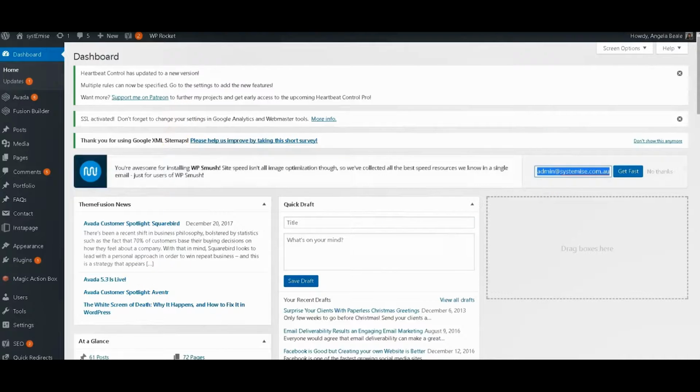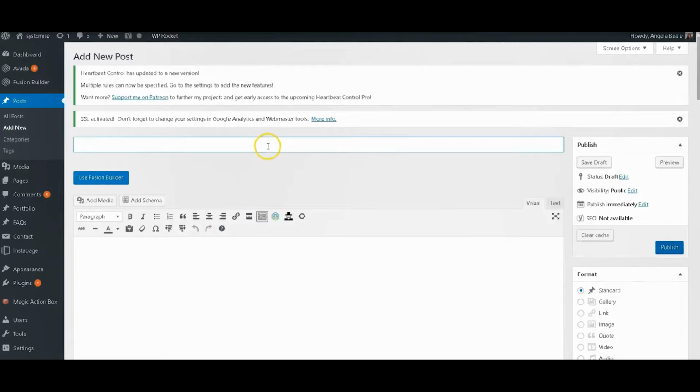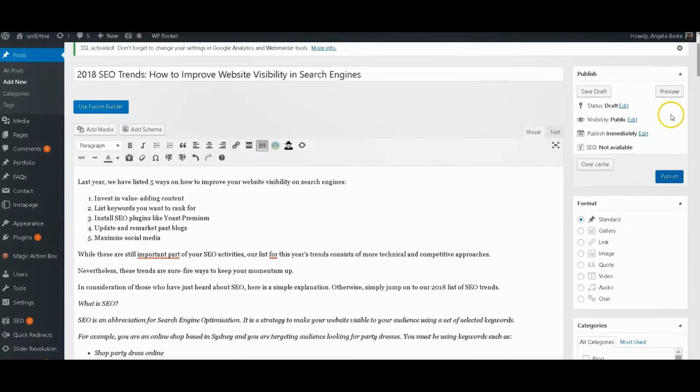As you can see on the left sidebar, you will see posts and you need to select add new to begin optimizing your blog. Okay, so now we're ready to include the title. Make sure that your title contains your selected keyword, and then of course the body.